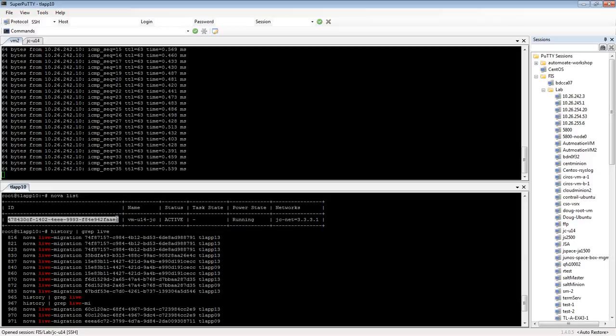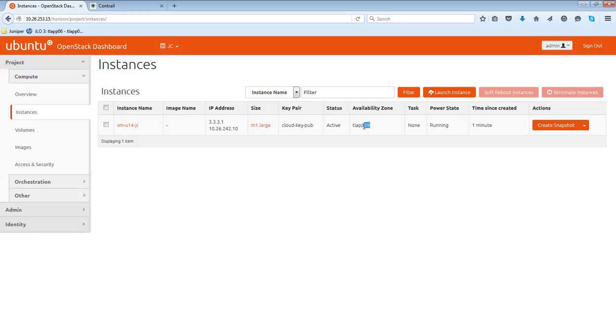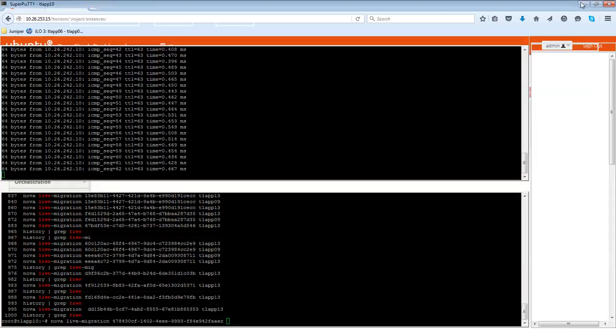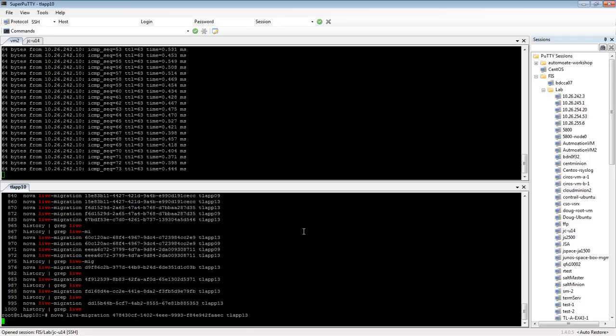And here we go. An interesting thing here, let me point this out: we have two compute nodes in our control cluster. One of them is TLAPP09, the other is TLAPP13. Currently, this VM lives on the TLAPP09 compute node. So I'm going to request that it gets moved to TLAPP13, and let's observe what happens with the pings.